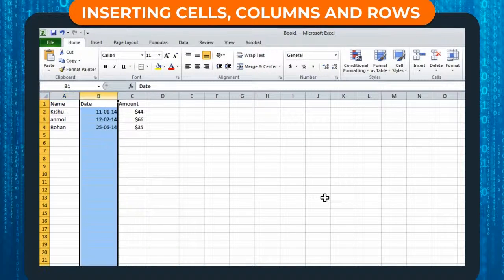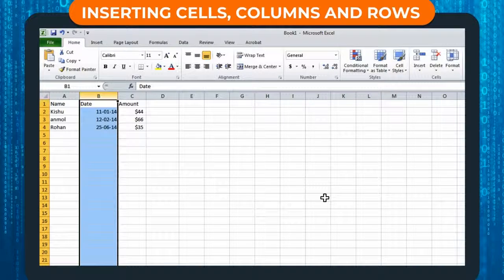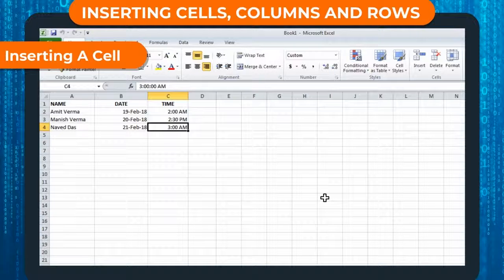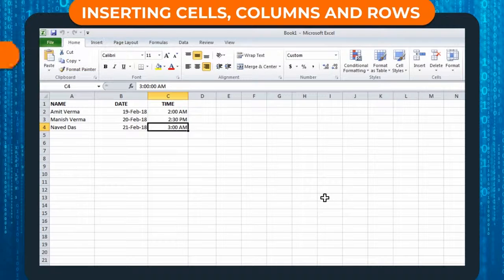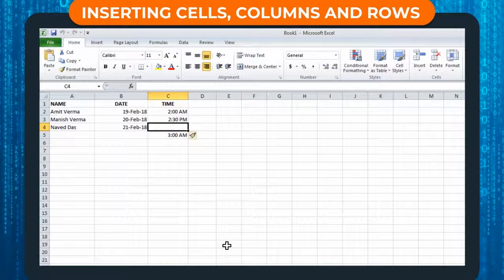Inserting cells, columns, and rows. You can insert new rows, columns, or even cells within an existing worksheet. You can do this when you want to add additional information to a worksheet. Inserting a cell. Excel allows you to insert single cells in an existing worksheet. You can insert a cell at the selected place and choose to shift the existing cell below or to the right of the new cell.